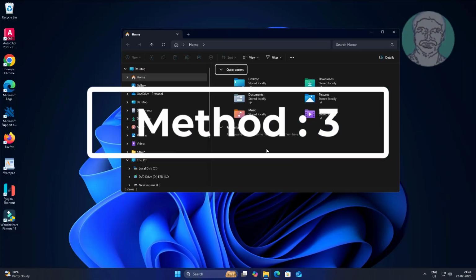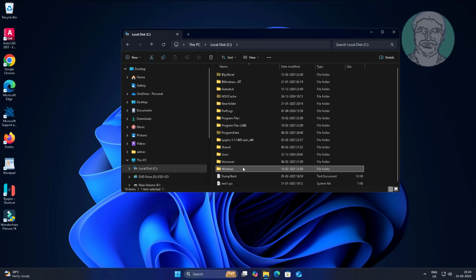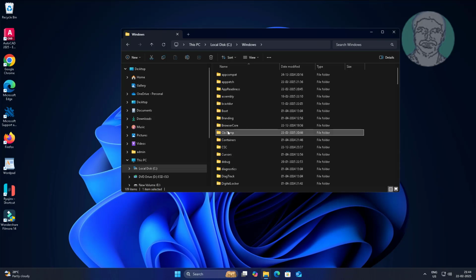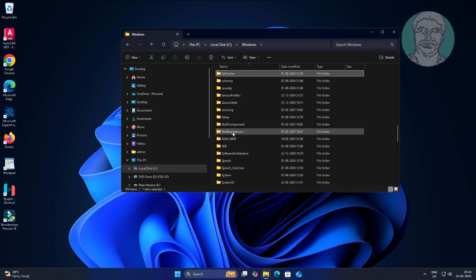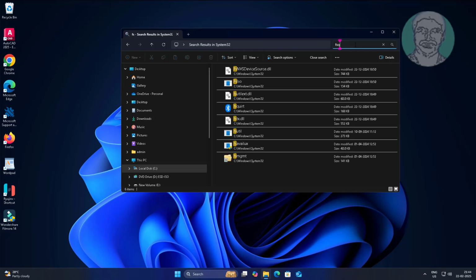Third method is open File Explorer. Type FSQUIRT in the search bar.